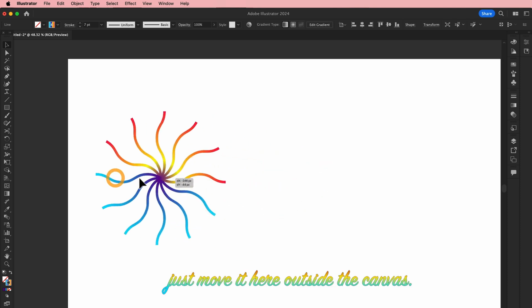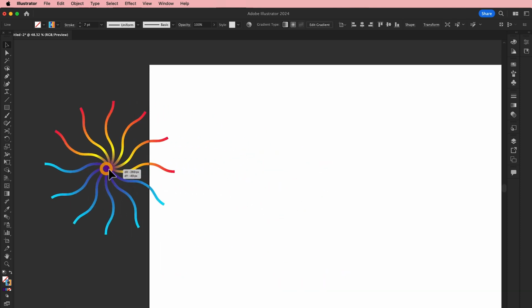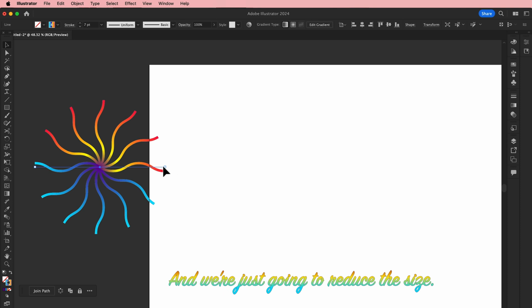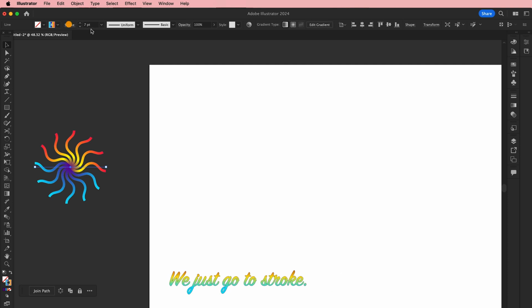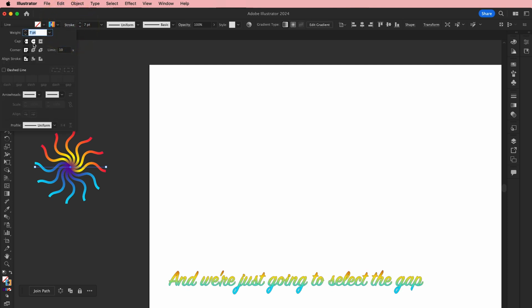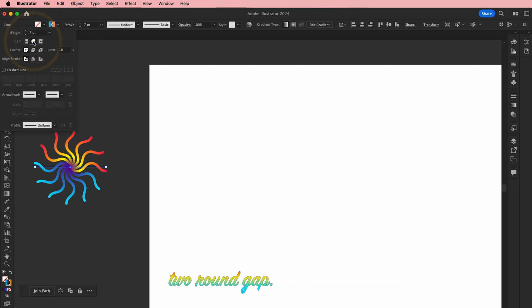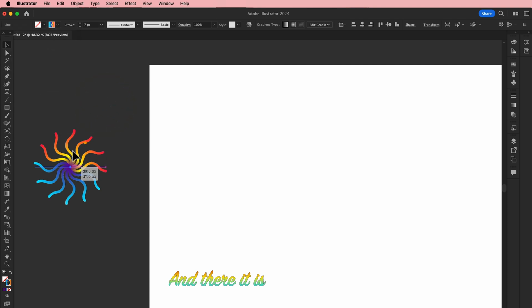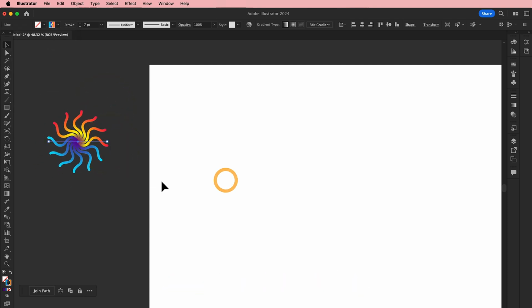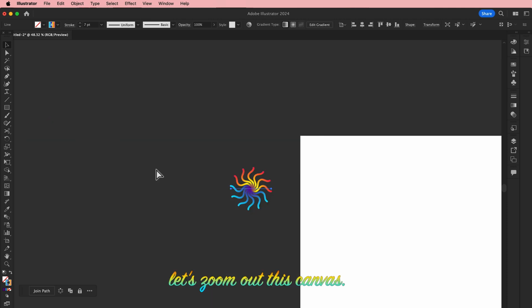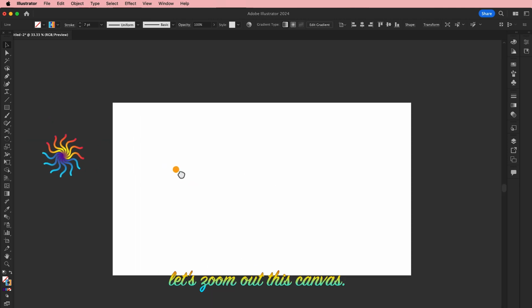Alright guys, this is all done, and we're just going to move it here outside the canvas, and we're just going to reduce the size. Press the Shift key, and here it is. And one thing more, we just go to Stroke and we're just going to select the cap to round cap. And there it is. Just going to decrease the size. And there it is. And let's zoom out this canvas.